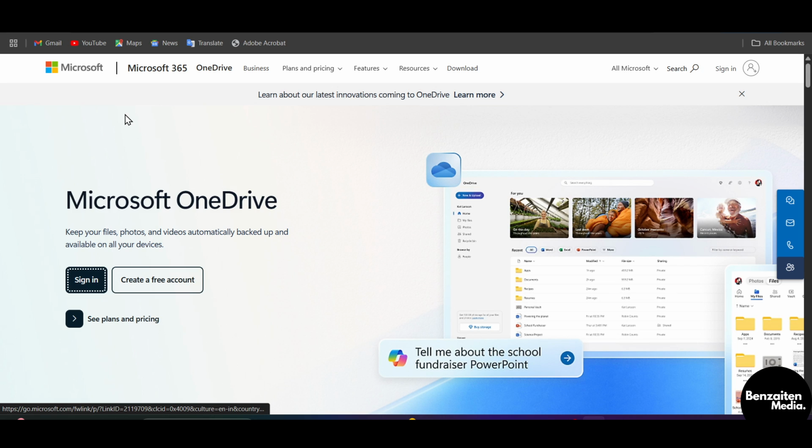So if you already have a Microsoft account, you can just simply click on sign in and then sign in with your account. But if you want to create a new account, click on create a free account and then enter your email, password, and other credentials to create your own free account.